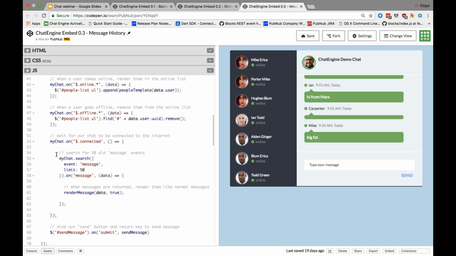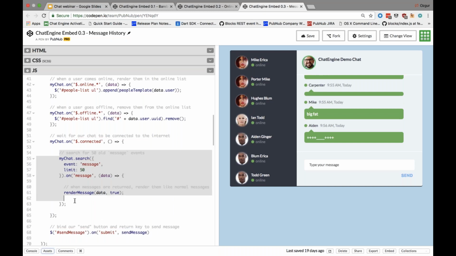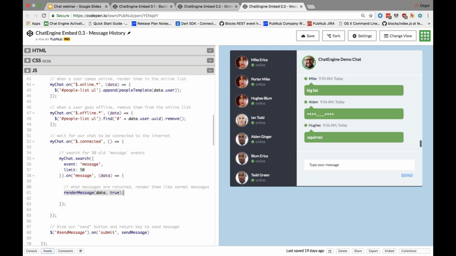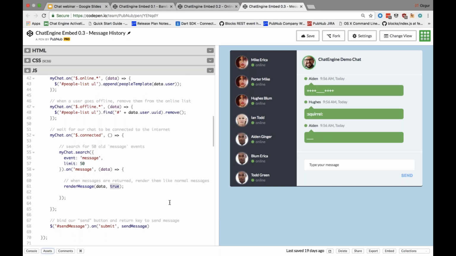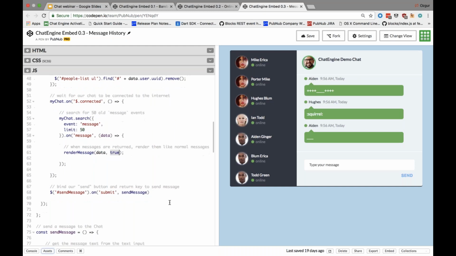And so what we do here is ask the chat object, the my chat, to give us the last 15 messages. And for each message that we get, we render it immediately, and that forms our history. There's a slight difference here in the way we call the render message. Some of you may have noticed. You provide an extra parameter, and it's a Boolean value set to true.